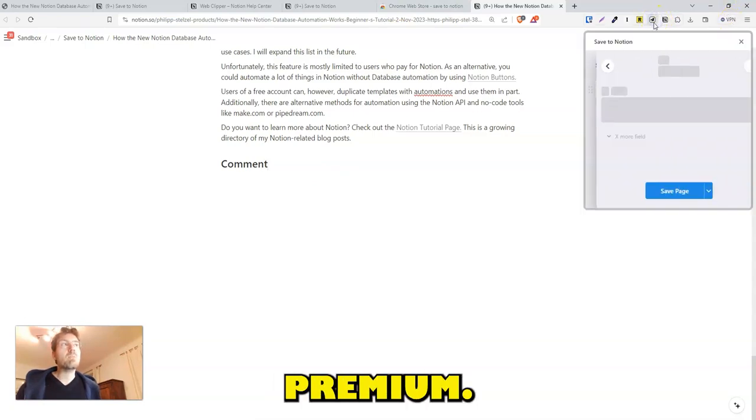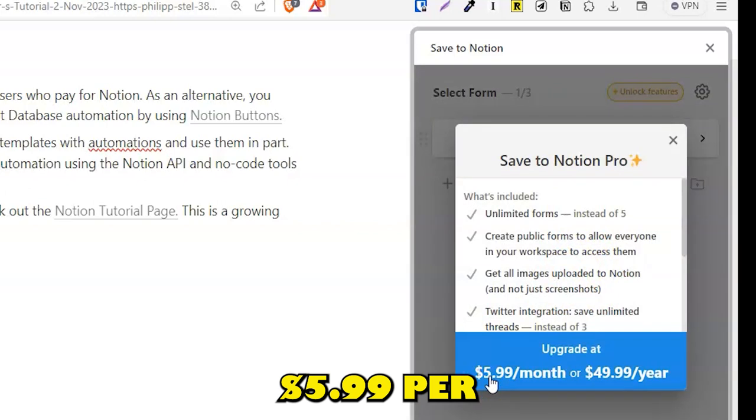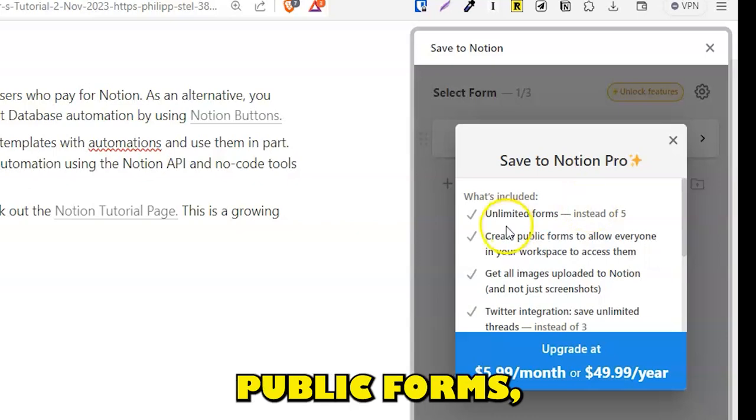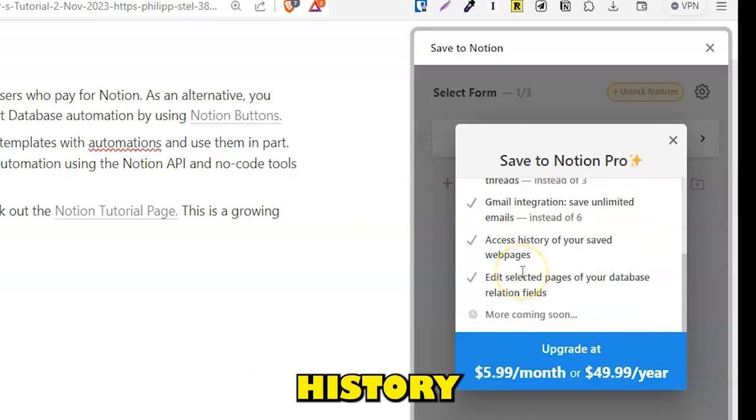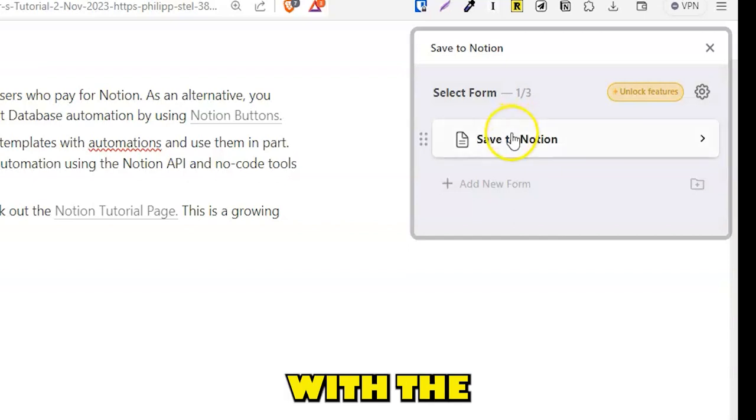Let's have a look at what is included in the premium option. We can unlock the features, and it will cost $5.99 per month, or $49.99 per year. Yeah, for power users it could make sense, but I think it's not totally necessary. What is included? Well, unlimited forms. Otherwise you just have 5 forms, and forms are kind of templates. Public forms that allow everyone in your workspace to access, the possibility to get all images uploaded into Notion, Twitter integration, Gmail integration, history of your saved web pages, and added selected pages of your database relation feeds, and they promise to add more features in the future. Yeah, for power users that could make sense, but I would say the majority should be pretty fine with the basic template.